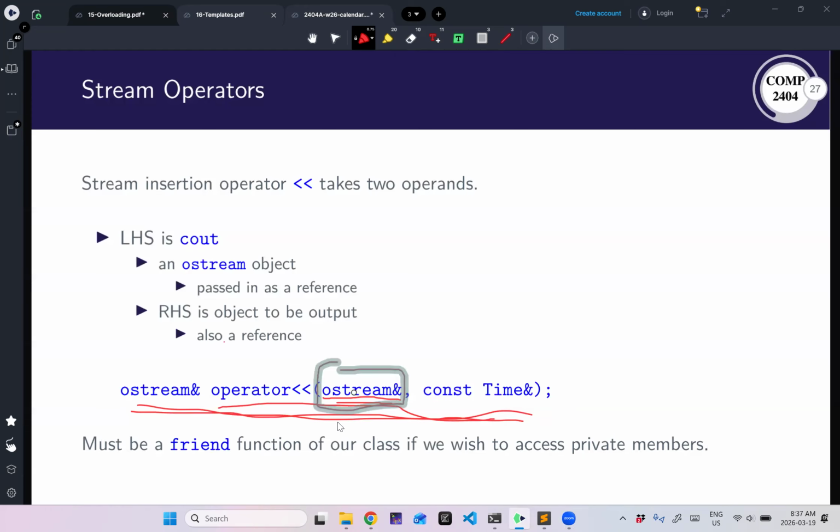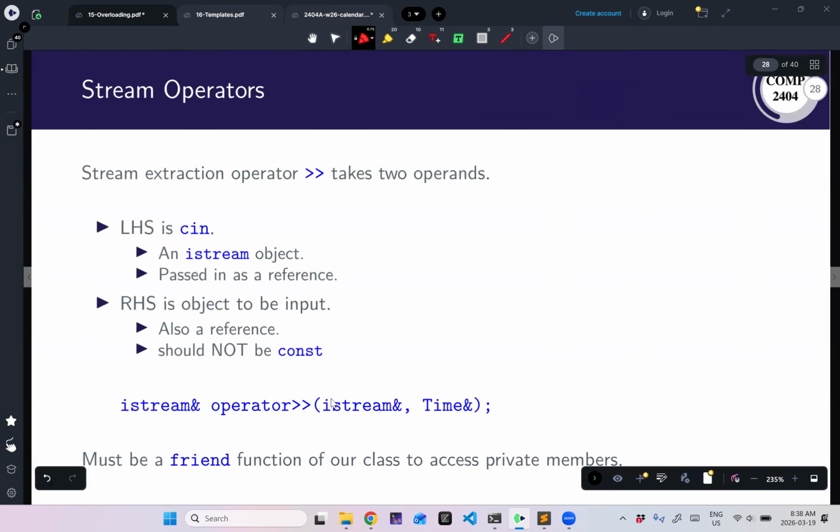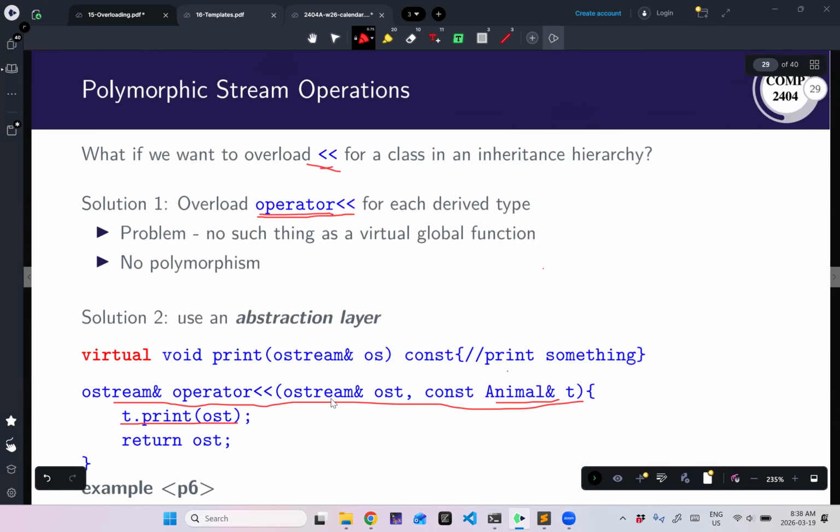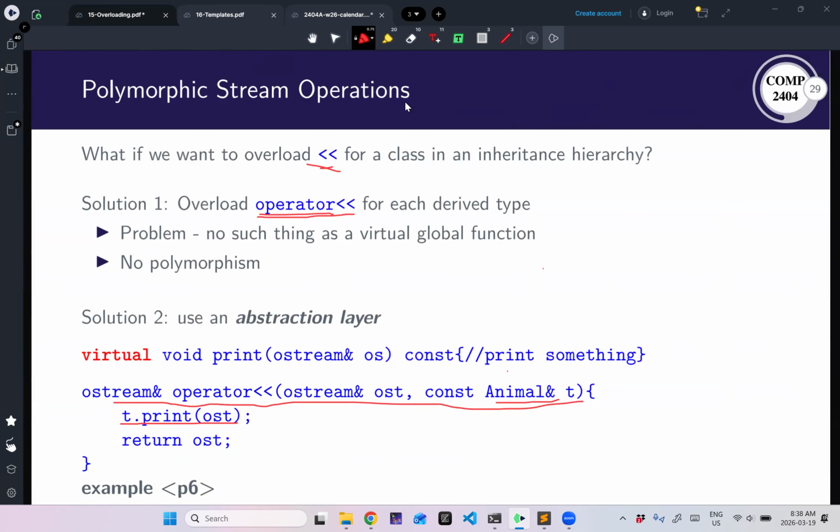So we cannot add a function to the ostream class, and adding it to the Time class doesn't make sense because it's always the left-hand side operand. That would be this. So we have to add it as a global function, which means that we lose polymorphism, because we can't really have polymorphism as a global function.